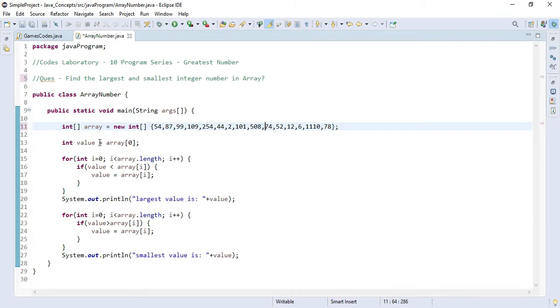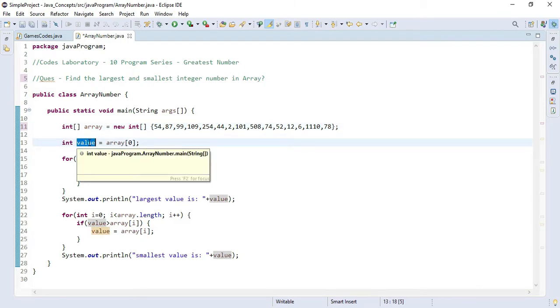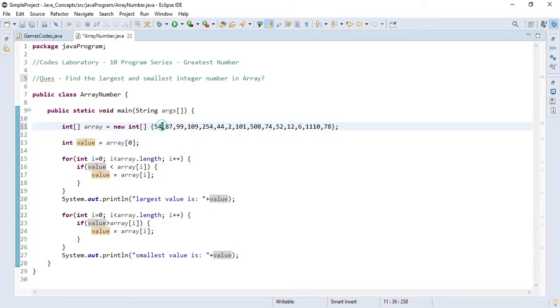So first, what I've done, I have initialized one variable called value with the zeroth index of this array. As you can see, the 54 is placed on the zeroth index. After that, I have created one for loop. In that I have created one integer i and initialized it with 0, so that I'll be able to access this array on the basis of indexing from 0th value to last value, and this loop will keep on going till the length of this array, and at the end i plus plus.